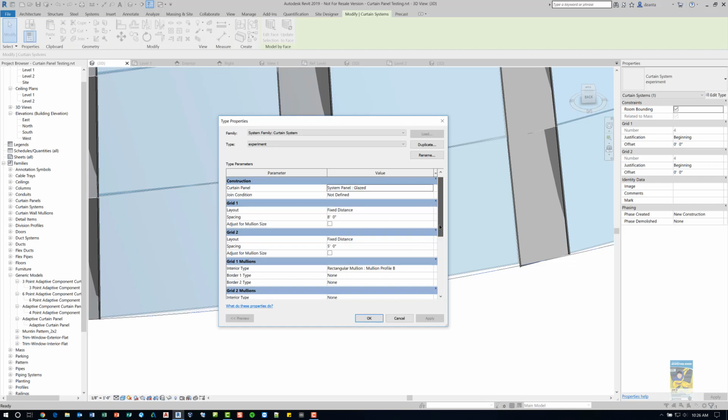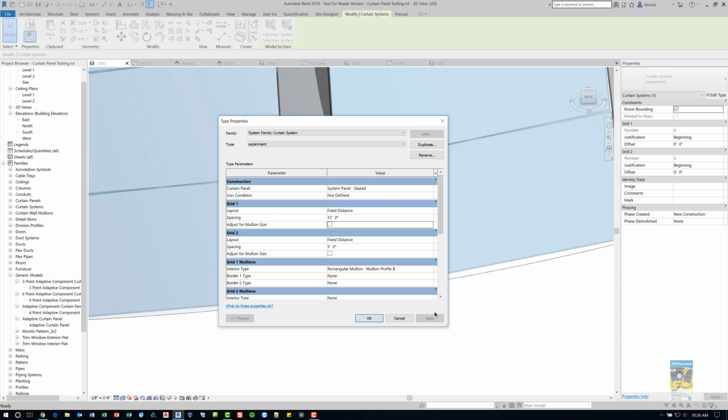For the vertical, let's make this 12 and hit apply. Now you can see that the grid 1 is the big glazing here. Let's change this value to 1 foot and hit apply.